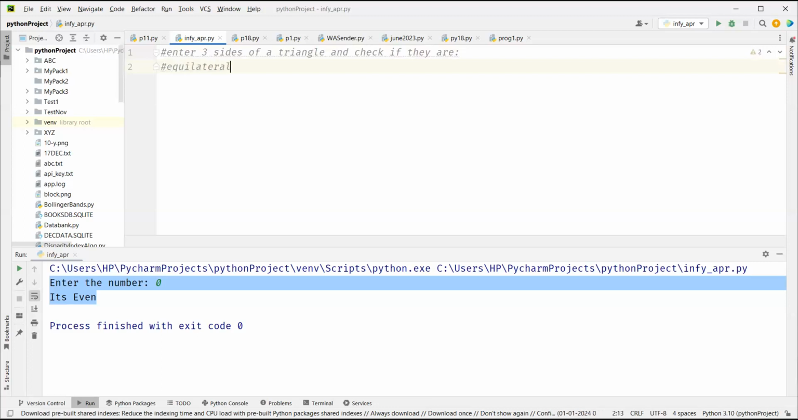Equilateral, then acute, isolated acute, or try right angle. Acute, obtuse is for angle, okay, right? So even if one angle is greater than 90, then we say obtuse. If all the 3 angles are less than 90, we say acute. Correct? So that is based on the angles that you provide.